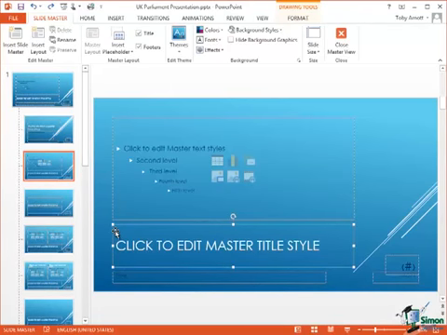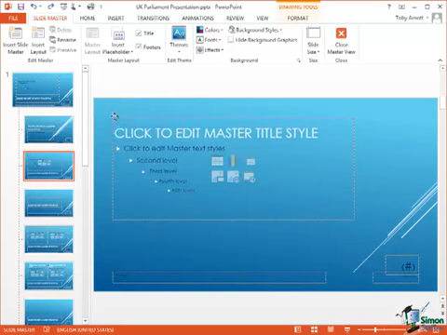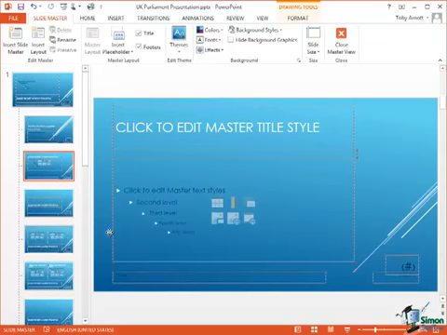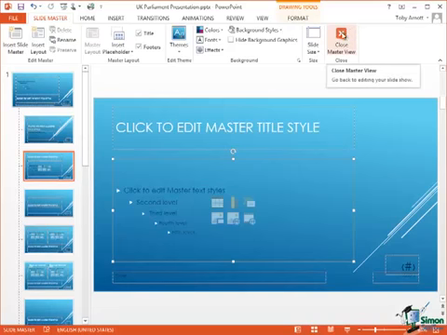So let's suppose that I decided to put that at the top of the screen and to pull the other placeholder, the one with the text in it, down. So I've changed that layout. That has no effect on the master. There's a button here on the ribbon, Close Master View. You need to click that button when you finish looking at Master View.